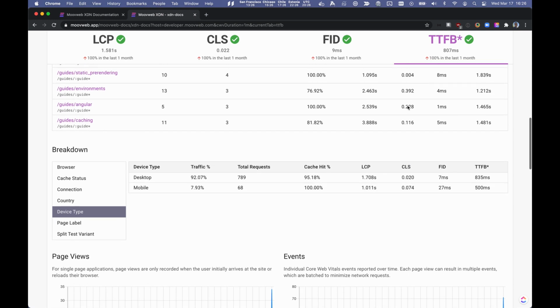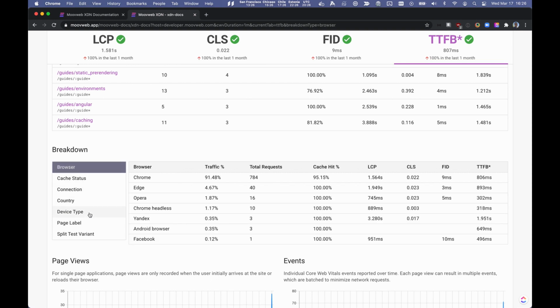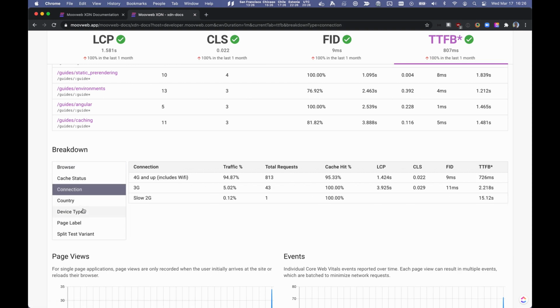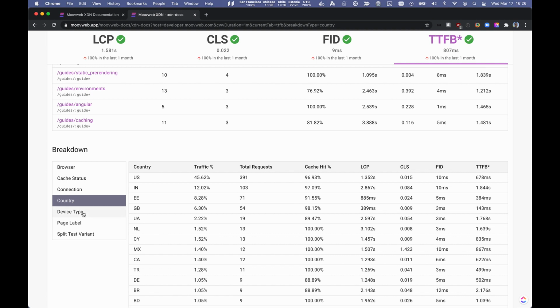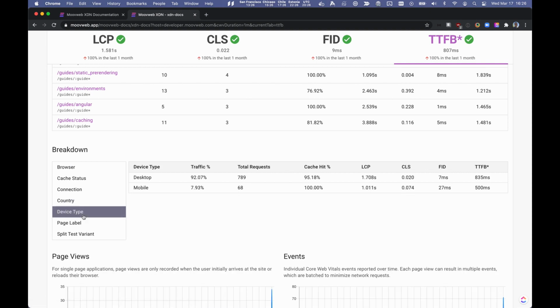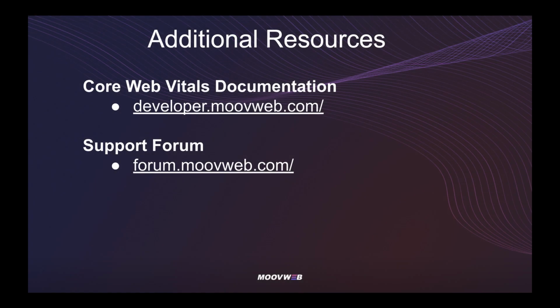Continuing on, we have a breakdown of all available dimensions. Here you can see how your user experience is performing based on browser, connection type, geographical region, and type of device used such as mobile, tablet, or desktop, plus more. This wraps up our quick overview of measuring Core Web Vitals on the Moovweb XDN. For additional information, please visit our documentation guides at developer.moovweb.com.